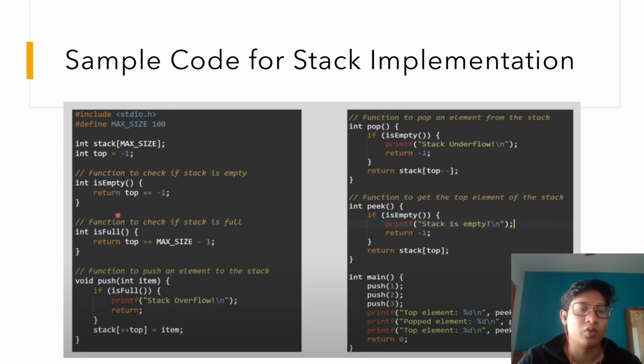Now, void push, int item. Here the function push is taking a parameter item, and first it's checking if the stack is full or not. If it's full, it will print a message saying the stack is full and exit the function. Else, it will increment the top and add an element into the stack.